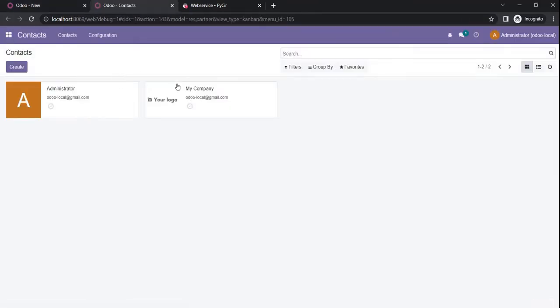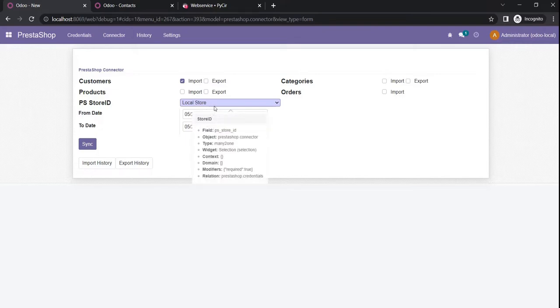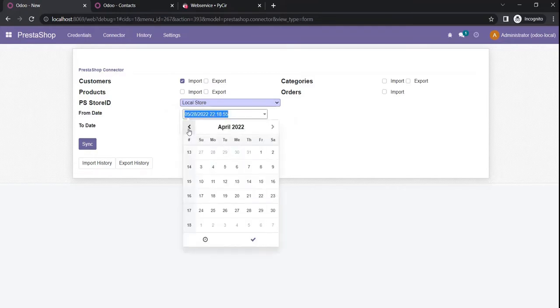As you can see, currently we do not have any newly created contacts. I just select the import operation, and basically you can work with only one store at the same time. So we select the store. If you have more than one, then you can see all of the list and you have to select any one. Also you can define the time frame limit.